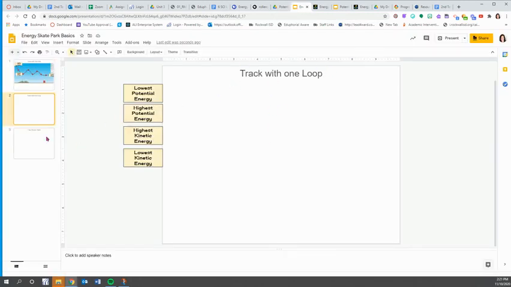So a track with one loop, and then you get to do a free choice track. You can come up with a track of your own choice that the skater can actually complete, and you'll put it here and label it. So I hope you have fun with this. This is usually one of the most favorite activities that my students do on a computer all year long. I'm really excited to see what you come up with. Have fun.